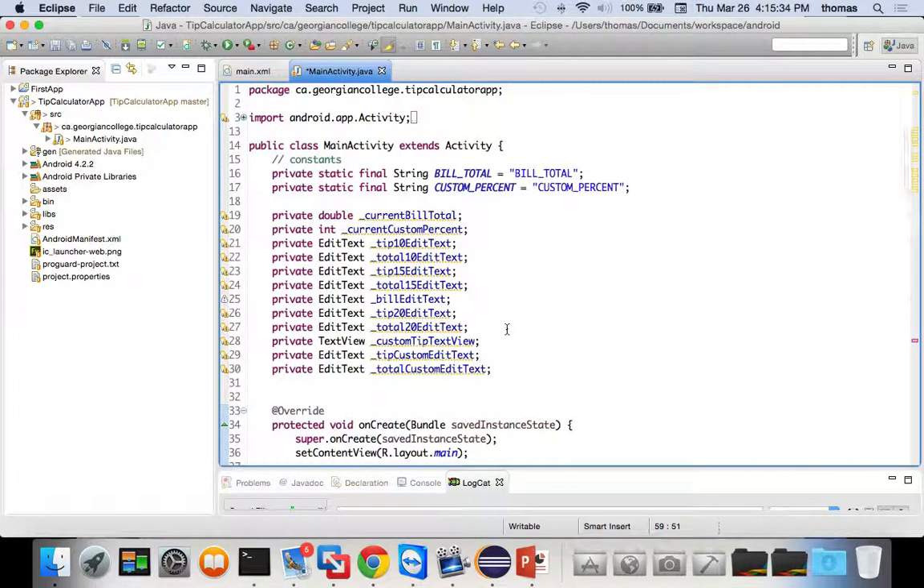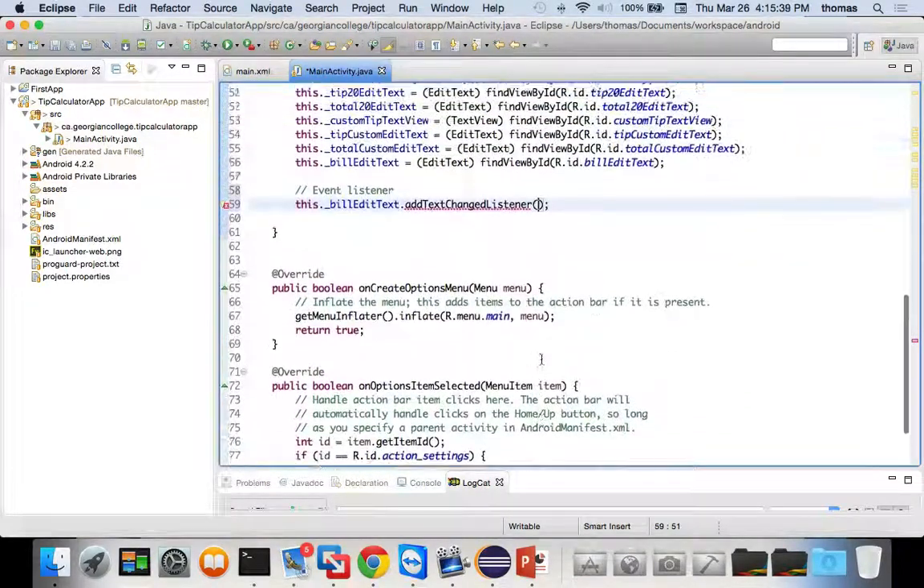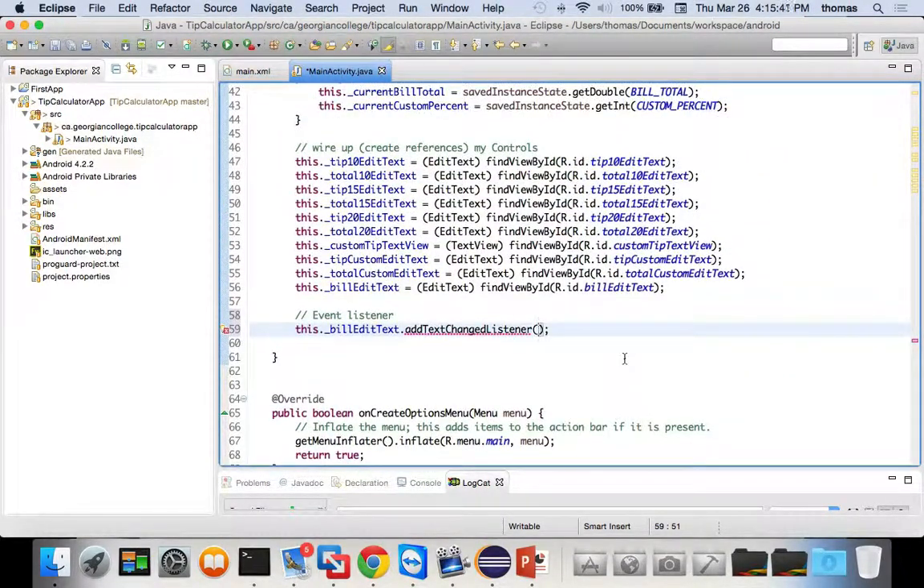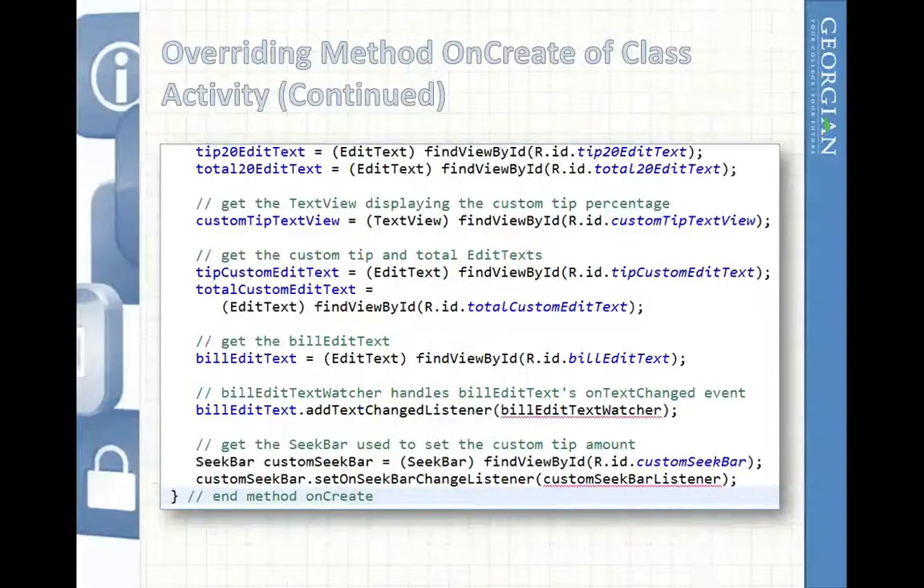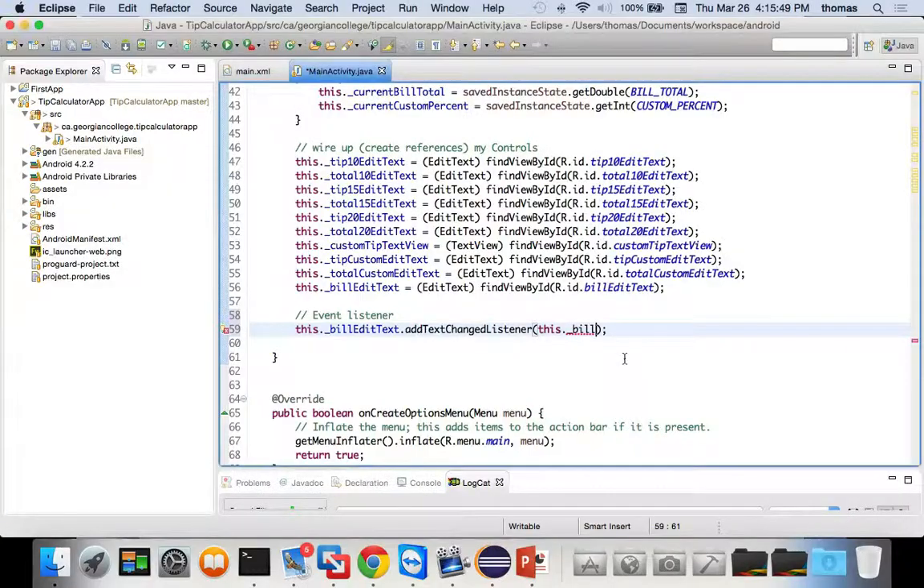Didn't I? Is it giving you an error? Yeah, it should, because we didn't define it yet. It's going to be an underscore bill, we haven't done this yet. It's called bill edit text watcher, right? The reason it's giving us an error is because we haven't created that event handler yet.